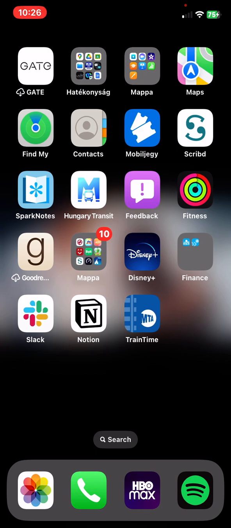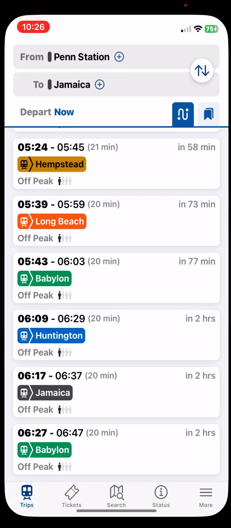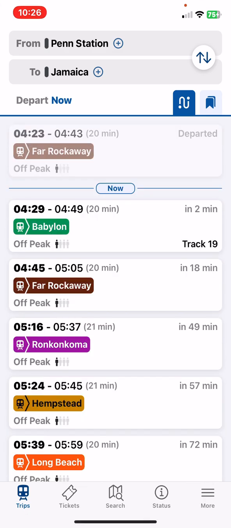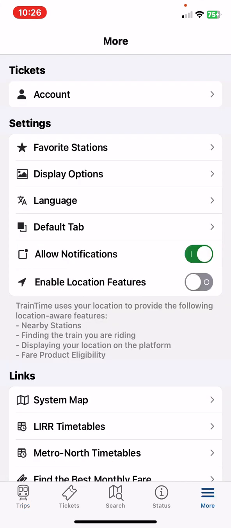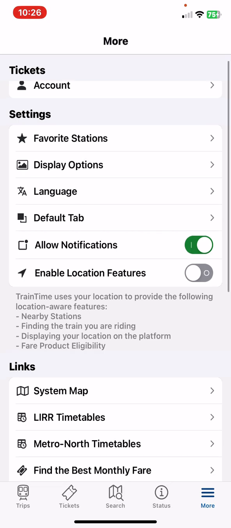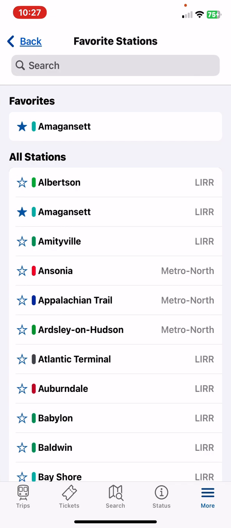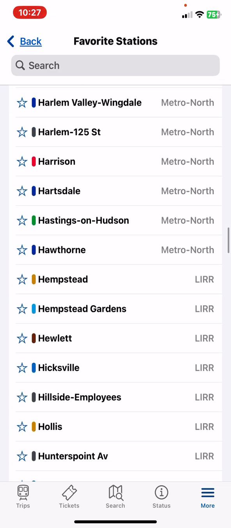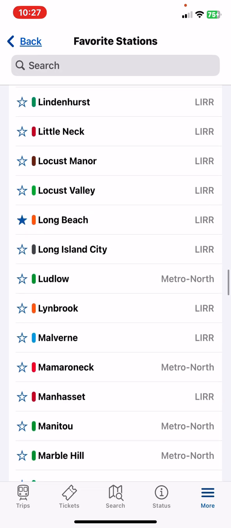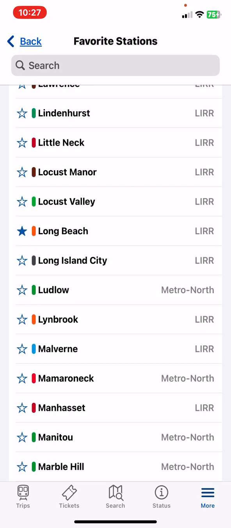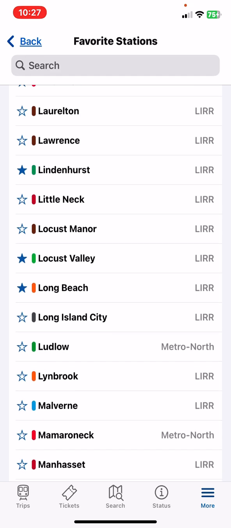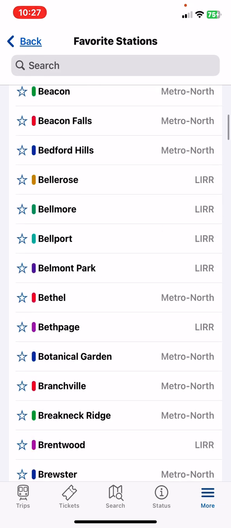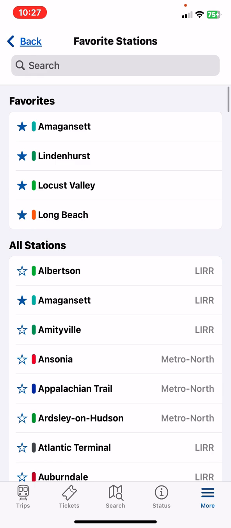First of all, open the application on your phone and then click on the More button at the bottom of the page on the right. And then at the Settings section, click on the Favorite Stations button. And as you can see, here are all the stations available, and if you click on them and the star turns blue, it means that it's added to the favorites, and you can find it at the top of the page in the Favorites section.